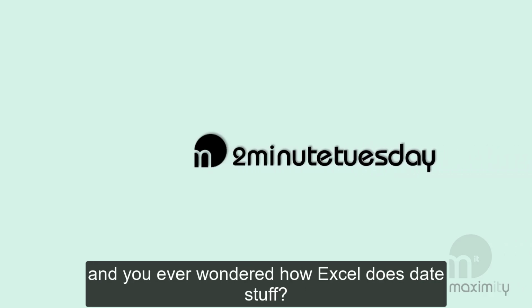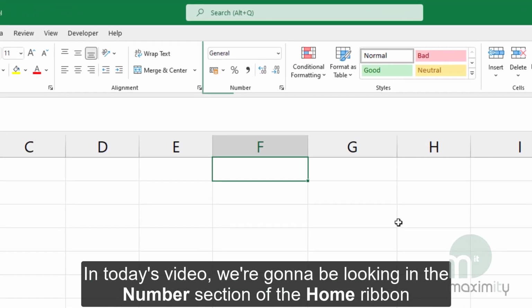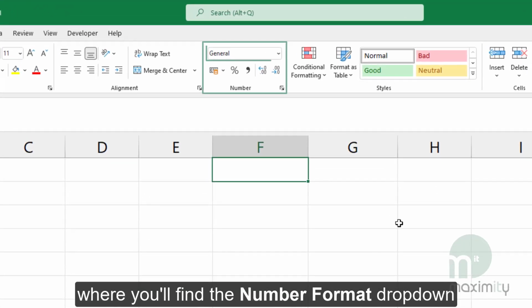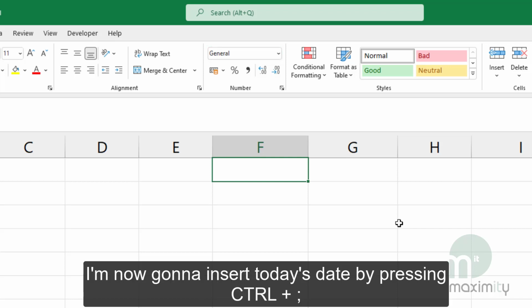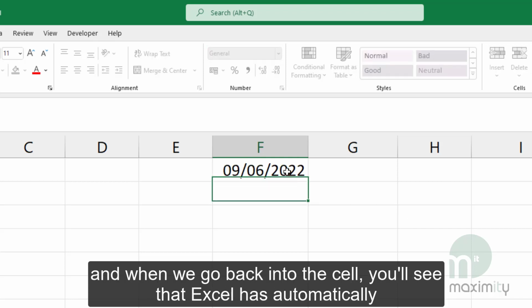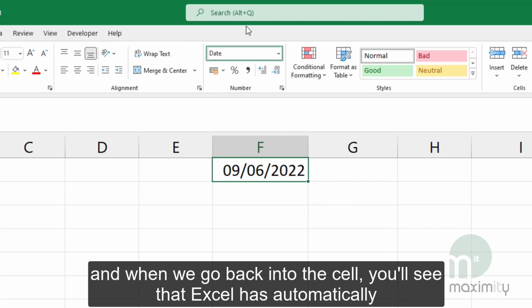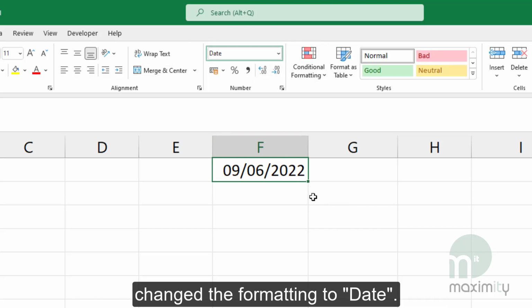My name is Bronya, and have you ever wondered how Excel does date stuff? In today's video, we're going to be looking in the number section of the home ribbon, where you'll find the number format drop-down. In an empty, non-formatted cell, the formatting is set to general. I'm now going to insert today's date by pressing Ctrl and the semicolon, and when we go back into the cell, you'll see that Excel has automatically changed the formatting to date.